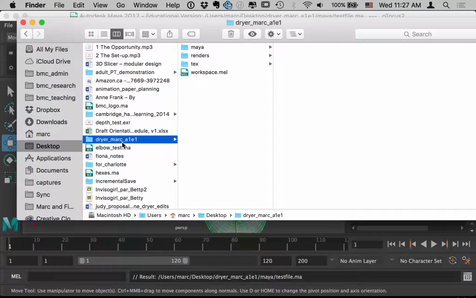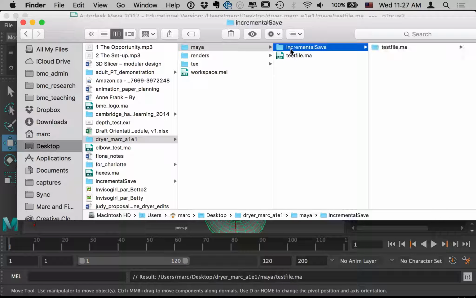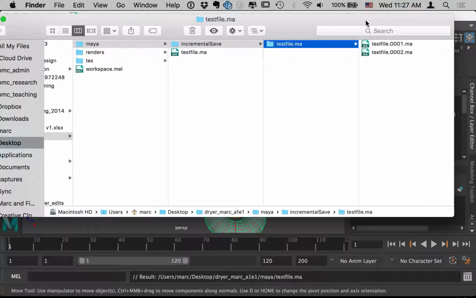So there's my project folder, there's my text folder, it's empty, there's my renders folder, it's empty too. And here's my Maya folder, and there's the test file, and you can see it's made another folder called incremental save. You look in there, and then it's got a copy for every time I press save. Oh, sorry, it's hard to read up there. But the one you always want to work from is this one right in the Maya folder.